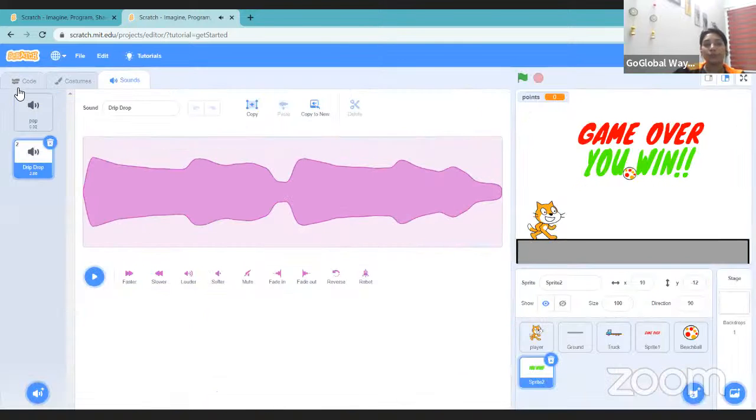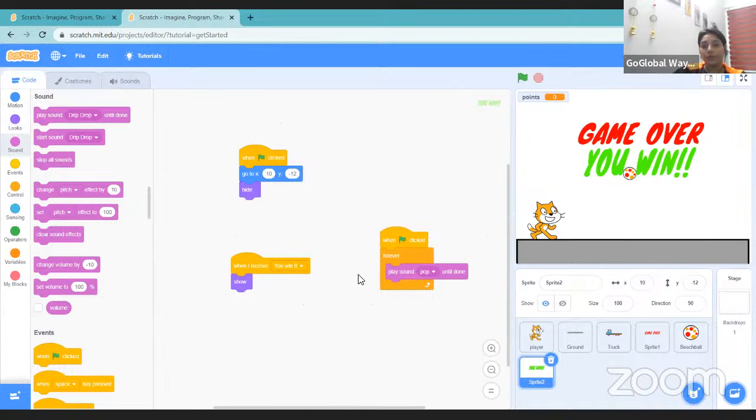This is a good one, drip drop sound. So I will take this drip drop sound. You can take any sound. There are lots of sounds in the library, so definitely you can take any of the sounds. Okay, so this is it.